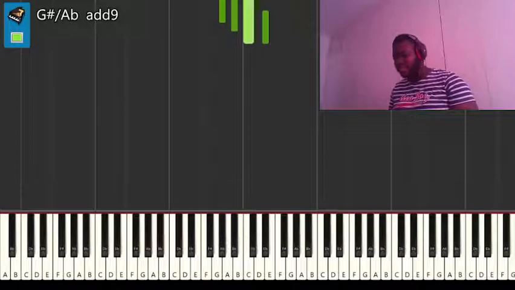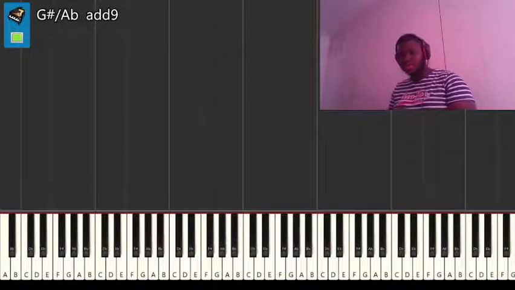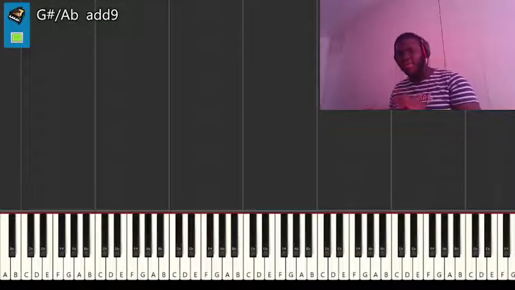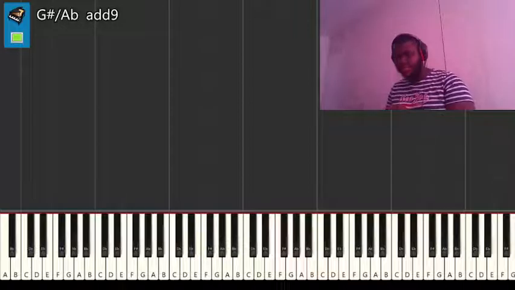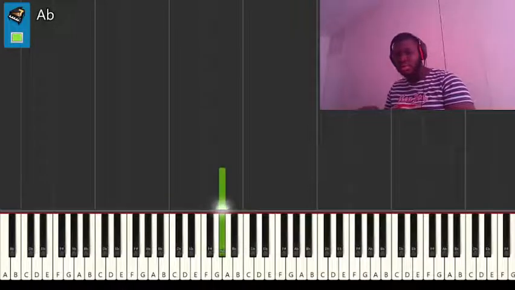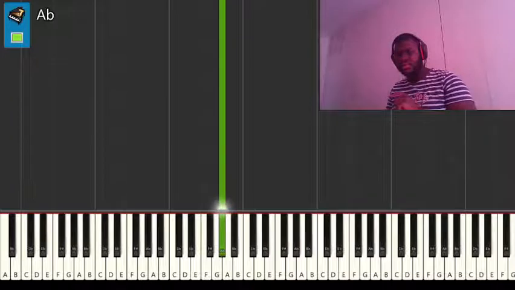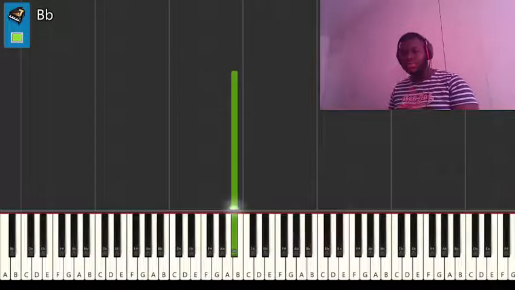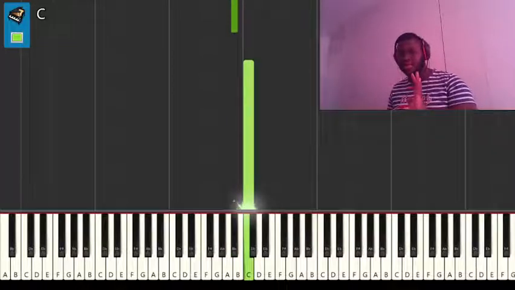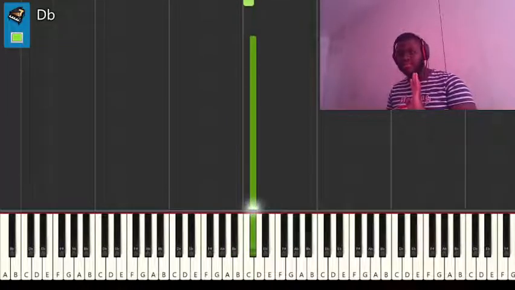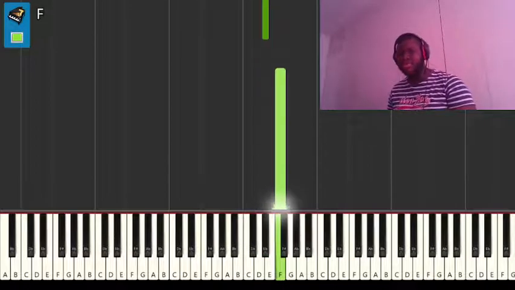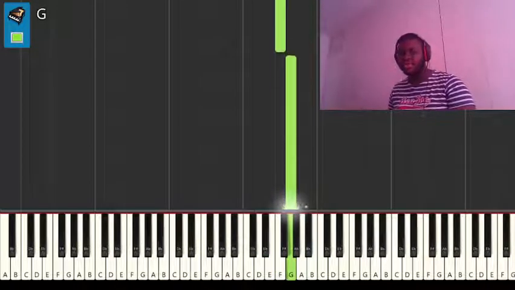So now the concept of chords. How I'm going to show this to you is, when I say we're playing in the key of A flat, what I mean is that A flat is going to be our 1. So everything A flat is going to be our 1. Everything B flat is going to be our 2. Everything C is going to be our 3. Everything D flat is going to be our 4. Everything E flat is going to be our 5. Everything F is going to be our 6. Everything G is going to be our 7.